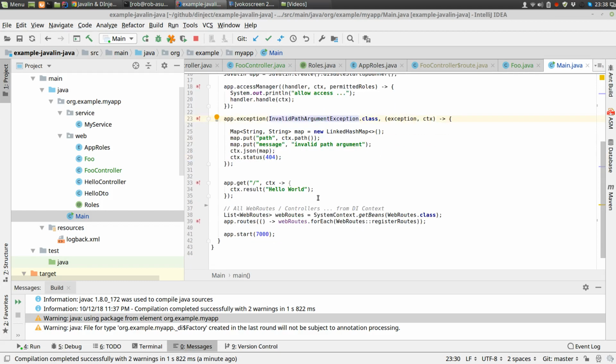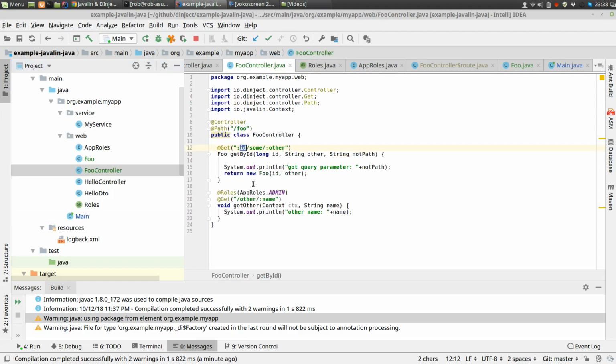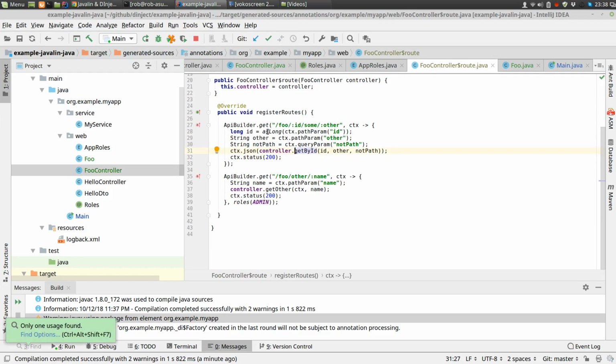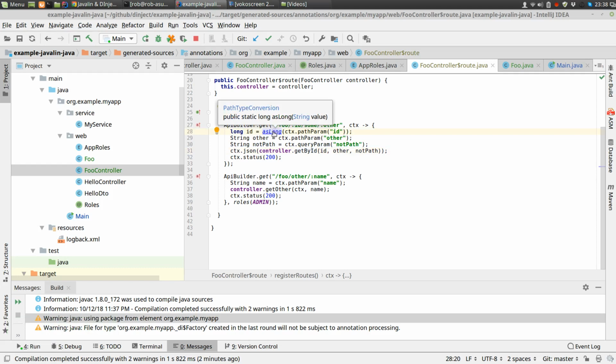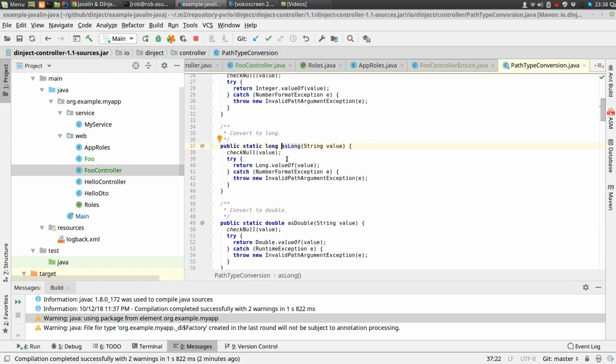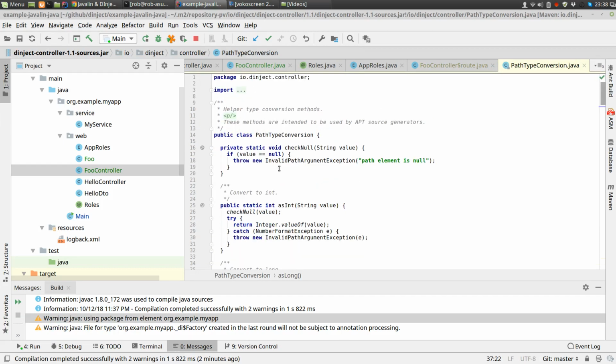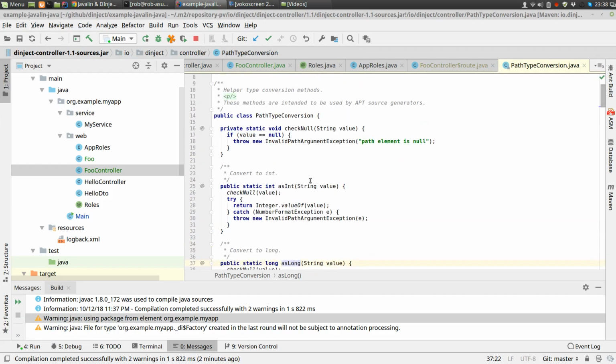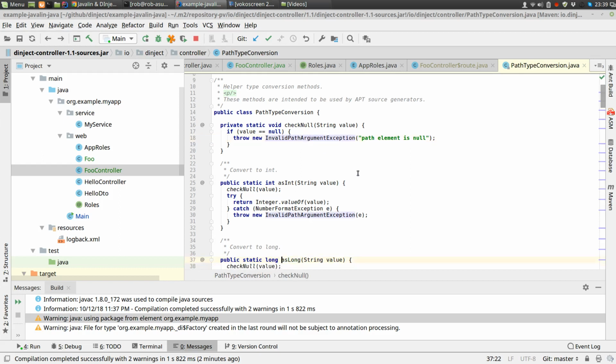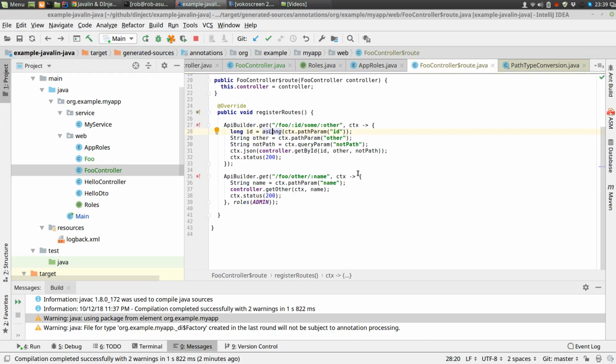So let's explain that a little bit. This is the generated code. This as long is actually a statically imported method from this path type conversion helper class that's in the controller. So this is doing our int, long, local date, UUID conversion, and the exception that's being thrown on all of those things when it's invalid is this invalid path argument exception. So that gives us the ability to just handle it all as one exception, which is nice.